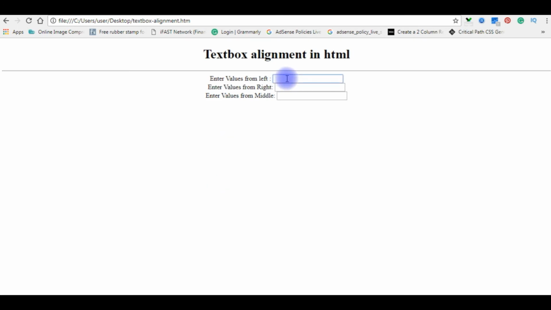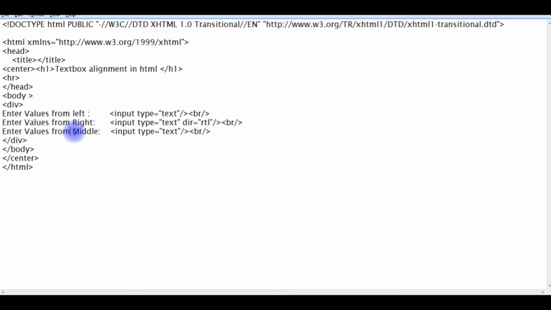Now the first one, as usual, enters values from the left side. Now the second text box, when I enter values, starts from the right side. ABCD. Now the third one, I want to enter values from the middle. Let's go back to the HTML coding part. And the third one is the middle.